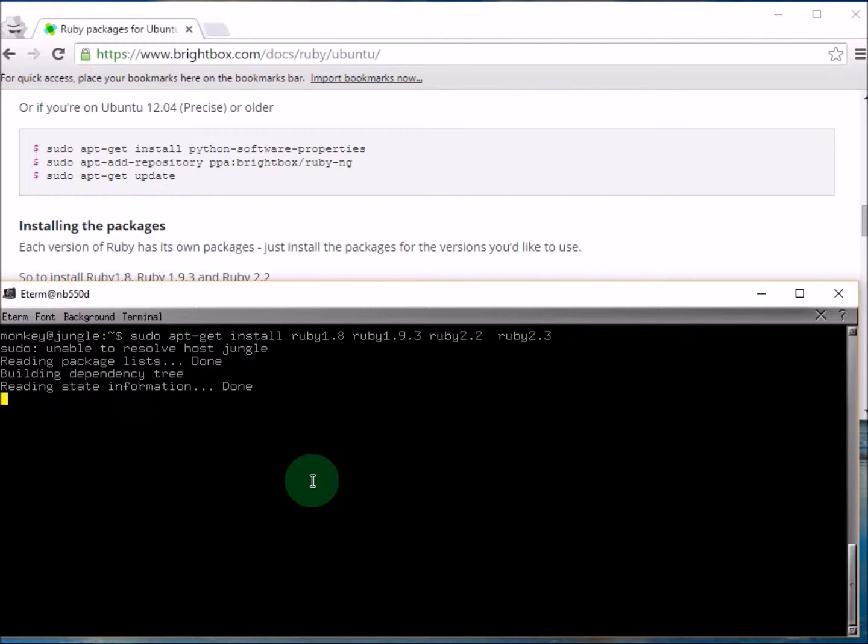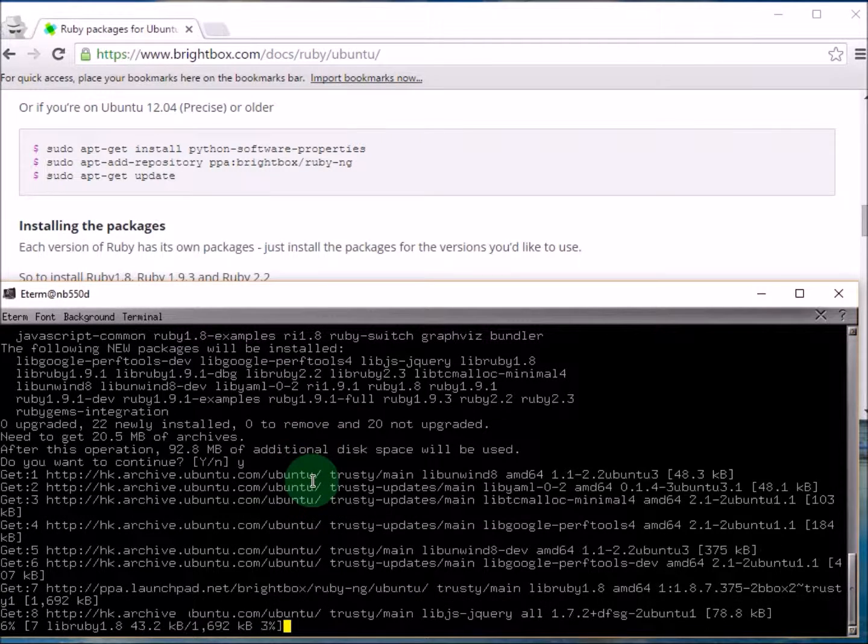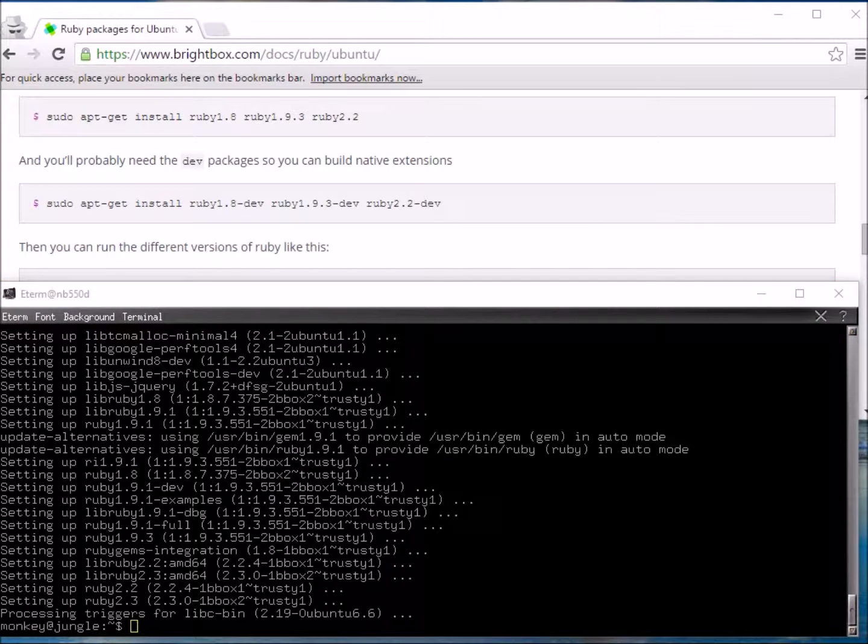This command is going to take quite a long time, so I'll pause the video right now and come back when it's done. Hello, I'm back. The installation of the stable versions is done. Now I'm going to install the dev packages.